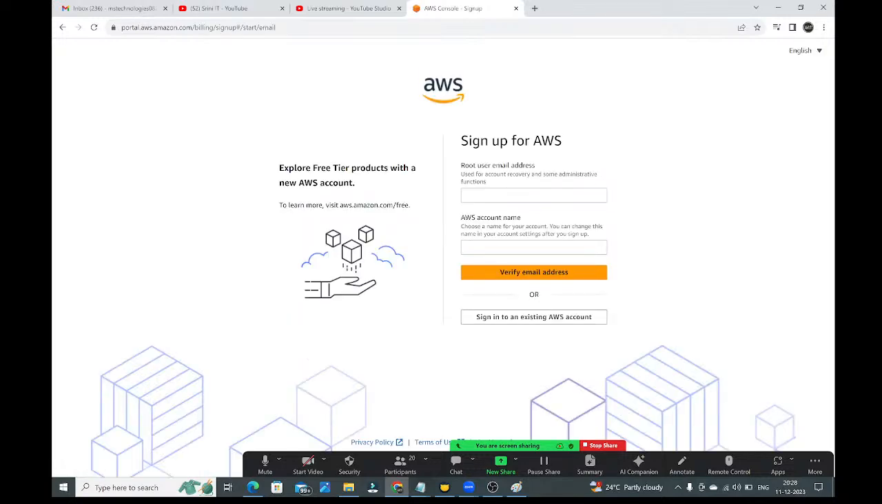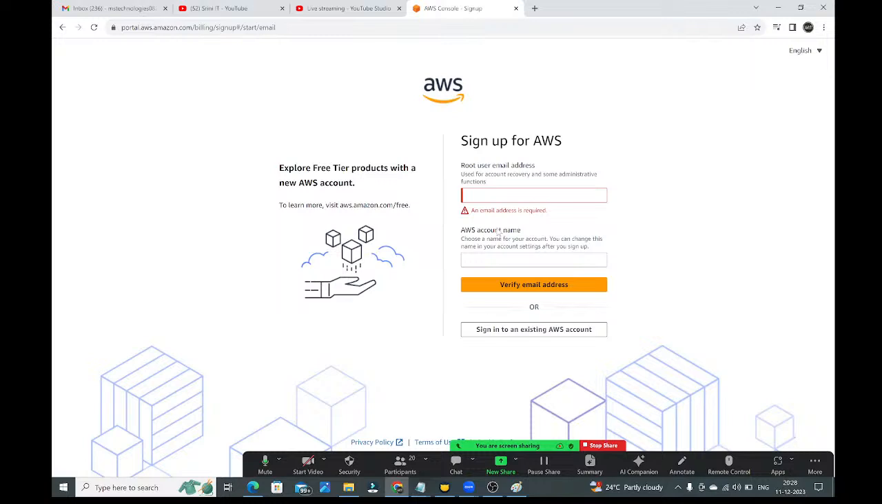Okay. Here it is asking for the root user email address. You need to provide that root user email address. And here it is asking to enter the account name, guys. You can give any name as the account name. After that, verify your email address.